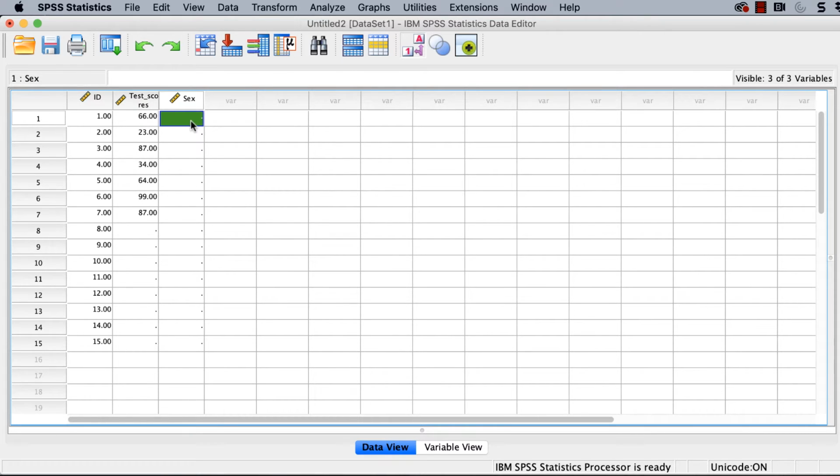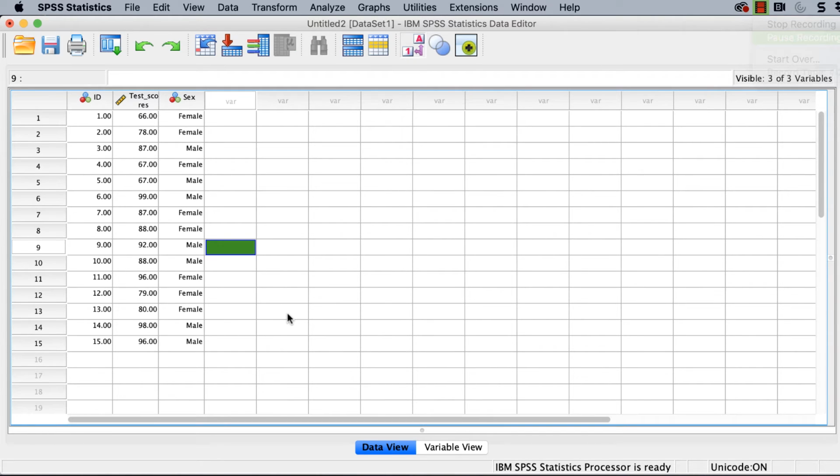And then our gender, so participant 1 was a female, so we'll give that person a 1. Participant 2 was also a female. Participant 3 was a male, 5 was a male, and you'll continue filling that in all the way down. So now we have our complete data set.